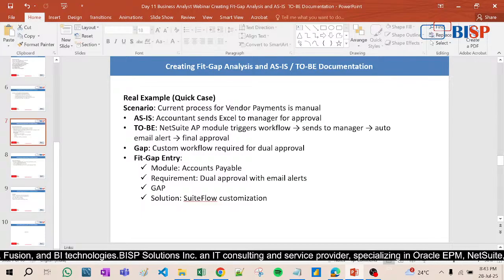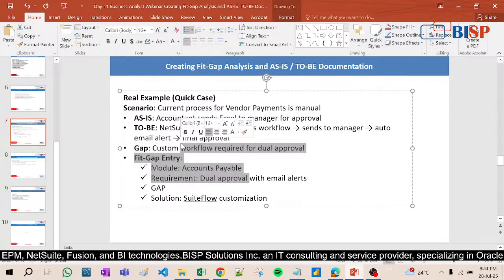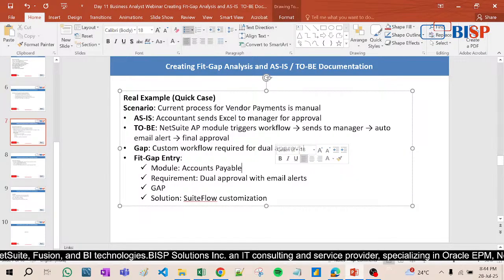As is means whatever you are doing without the advanced system, in your legacy system. To be means how you will do it when the new things are applied. Fit gap: fit means whatever we are doing is exactly provided by the system. Gap means whatever we are doing is not directly given by the system, but it can be achieved. Okay, so there are different things. Let's move ahead. So always keep these things in mind: as is, to be, fit gap, right?